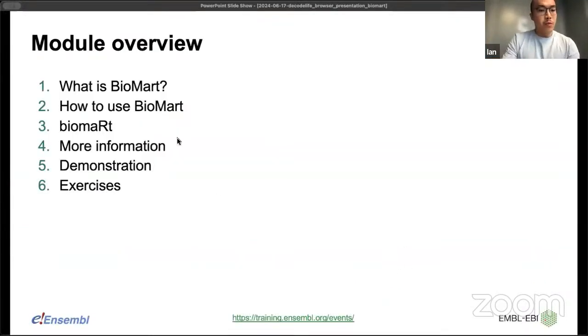Today we will cover firstly what BioMart is. I will talk about how we use BioMart. I'll briefly introduce the R package for BioMart, which I'll touch on later. I'll show you a couple of links where you can read more about BioMart. I will walk you through a live demonstration of how BioMart works on Ensembl. And finally, there are some exercises for you to go over to practice what I've talked about today.